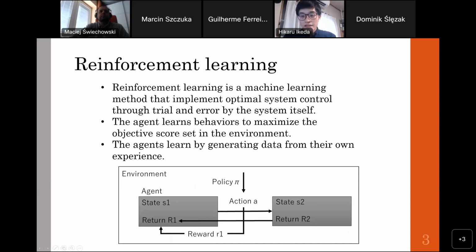In the next slide, I explain reinforcement learning. Reinforcement learning is one of the machine learning methods to achieve optimal system control through trial and error by the system itself. We can make the learning agent learn behavior to maximize the score in the learning environment. This figure shows an example of state transition in learning.